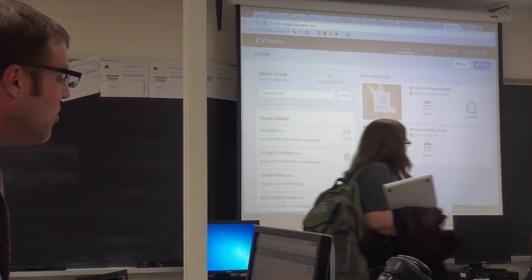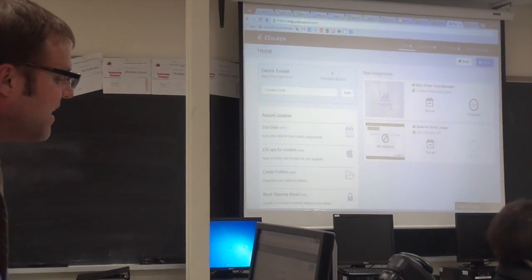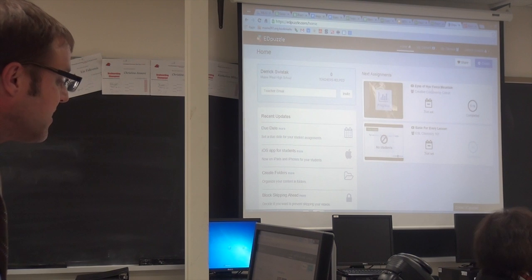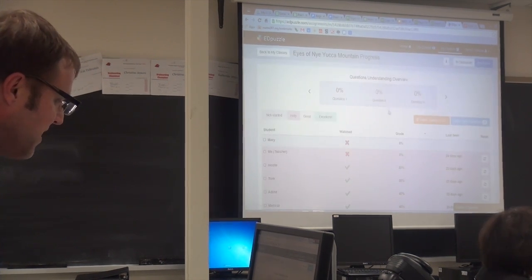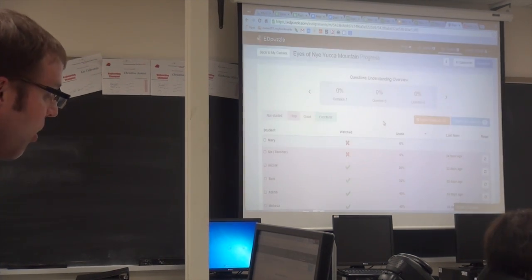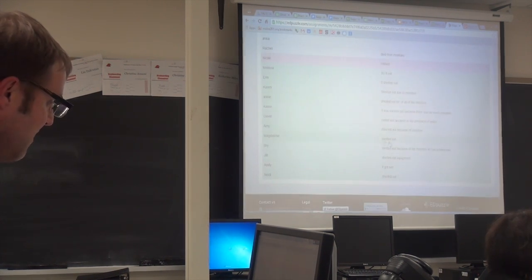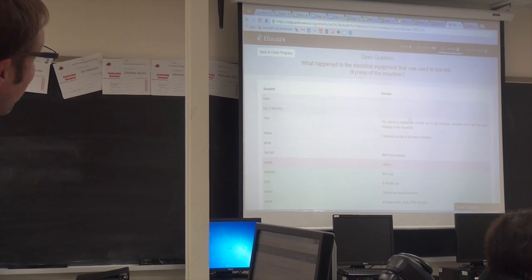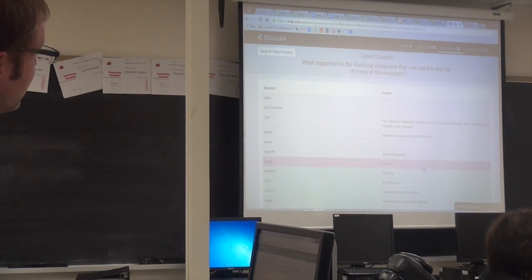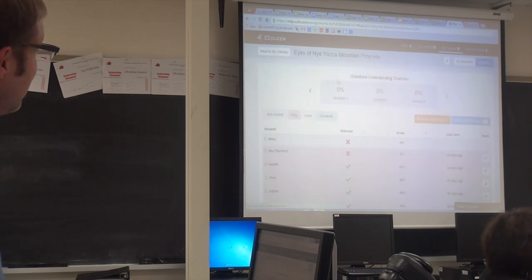But this is kind of cool in that as a teacher, I can see that 91% of the kids completed this. I can see how they did. Open-ended questions on this, I can grade right here. So these are all open-ended questions that I graded. And you can see that the ones in red were wrong, and the ones in green are the questions that were right.